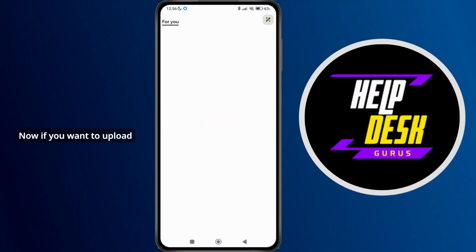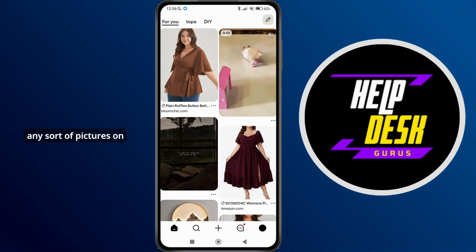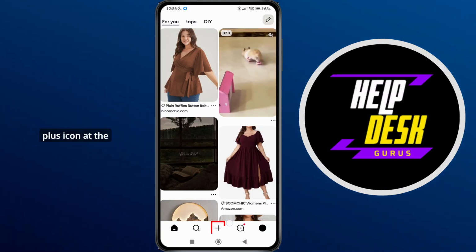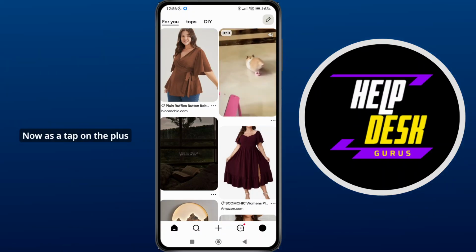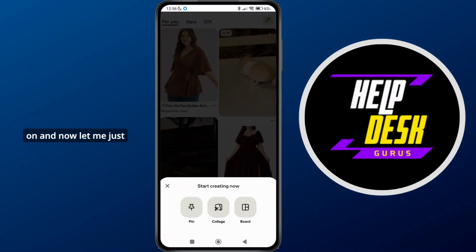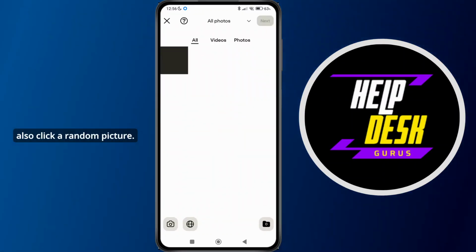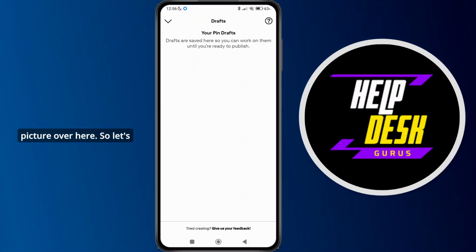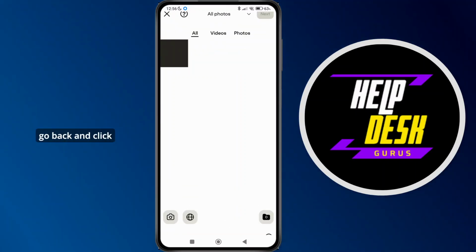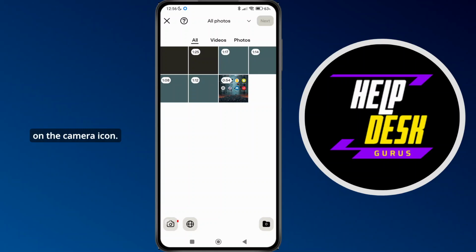account on Pinterest. Now if you want to upload any sort of pictures on Pinterest, simply tap on the plus icon at the bottom of the screen. Now as you tap on the plus icon, you can select a picture, or you can also click a random picture. So I'm going to click a picture over here. So let's go back and click on the camera icon.